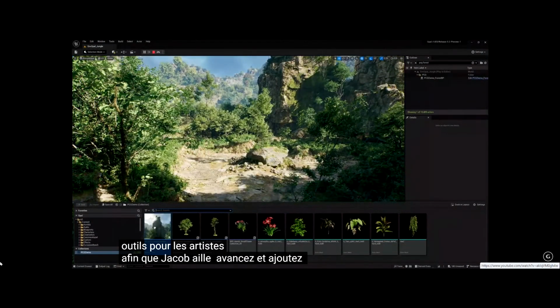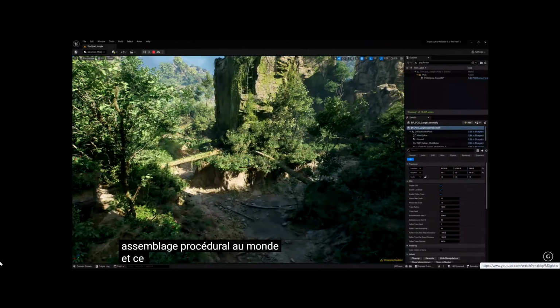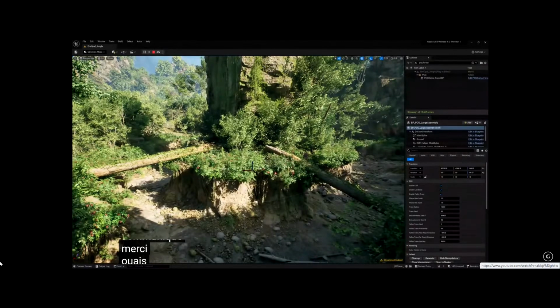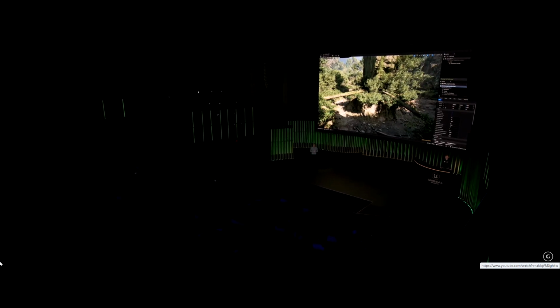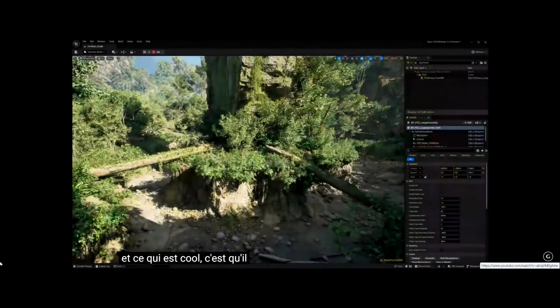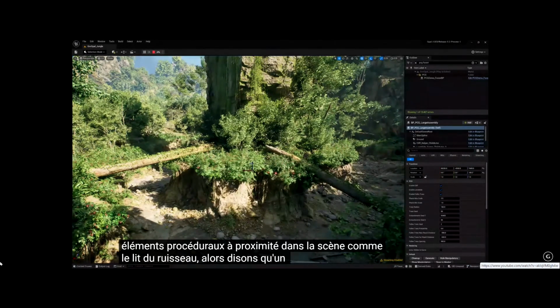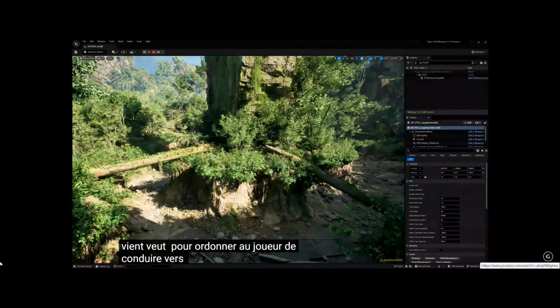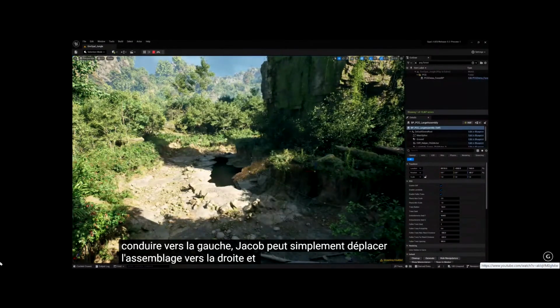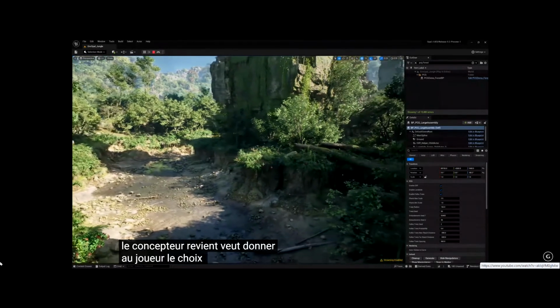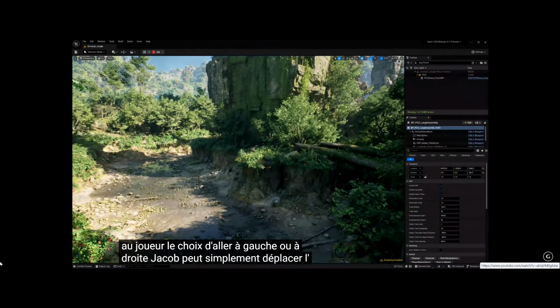So Jacob's going to go ahead and add a procedural assembly to the world. And the cool thing is that it communicates with other nearby procedural elements in the scene, like the creek bed. So let's say a designer comes by, wants to direct the player to drive to the left. Jacob can simply move the assembly to the right, and everything updates to accommodate that change. Game design is iterative, so let's say the designer comes back, wants to give the player the choice of going left or right again. Jacob can simply move the assembly back over.